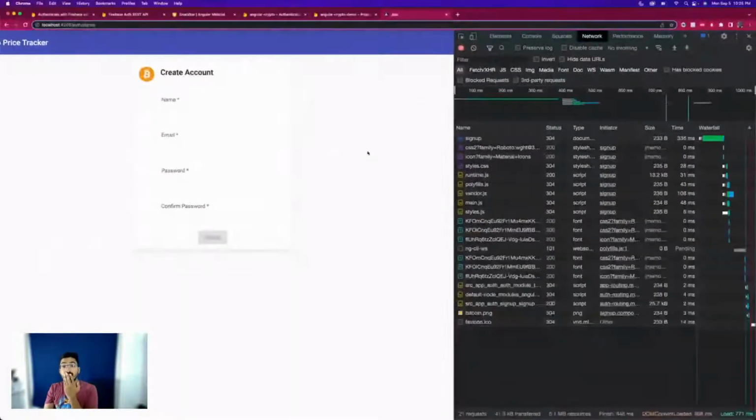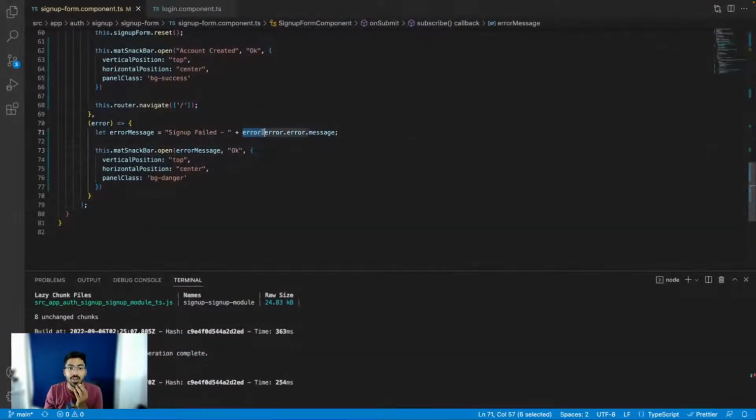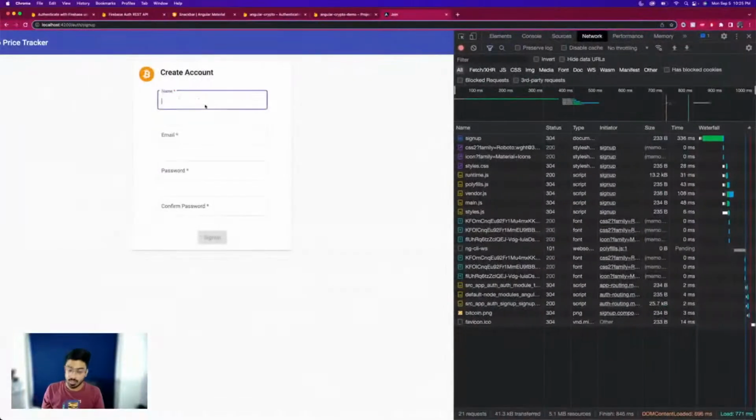Now, the reason I use this weird format error.error.error.message is you're soon going to see when the error comes in. This is how the Firebase real-time API works. I can't just say it, all right. Okay, so Pranav, p@b.com, 1, 2, 3, 4, 5, 6. 1, 2, 3, 4, 5, 6.